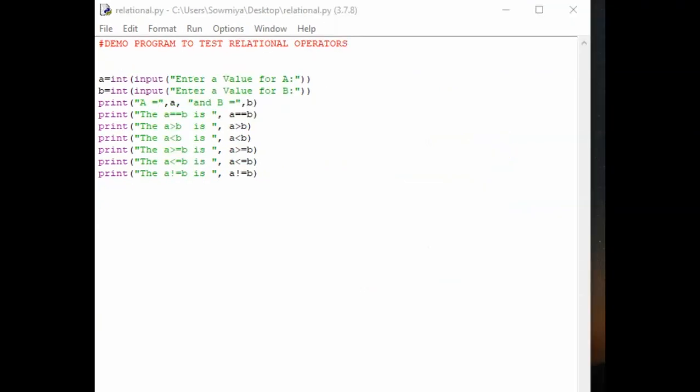See, this is the next program, which is the demo program for relational operator. The first line is your comment, which I have given with the hash. Next see here, a is equal to int of input, enter a value for a. This means, as I said in the theory part in the last video, input enter a value for a asks for the value from the user while in running mode.